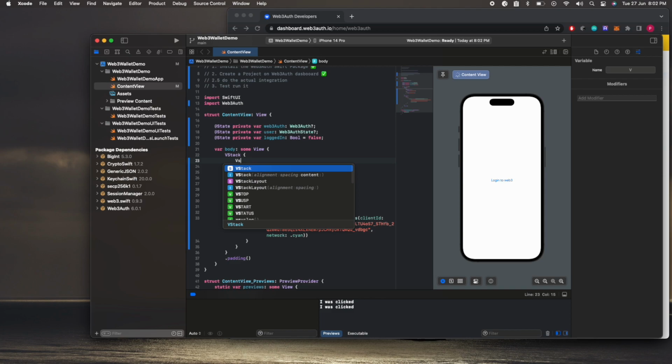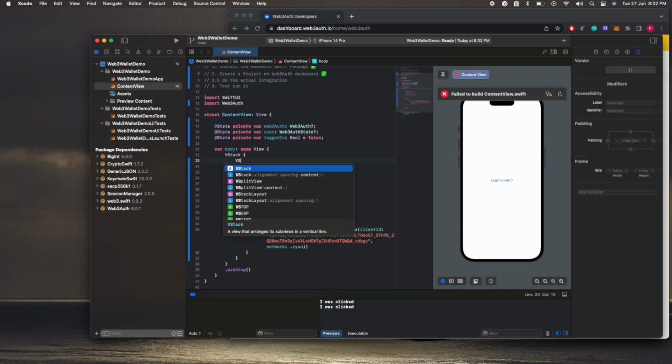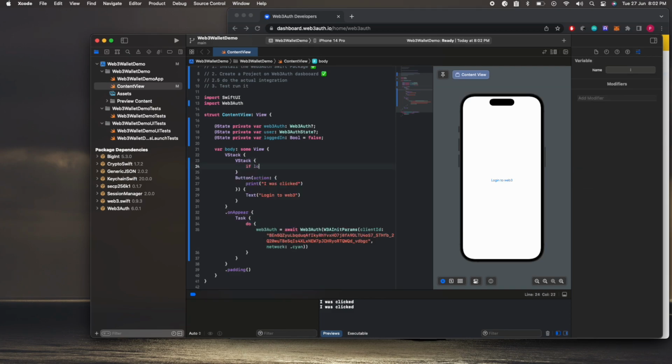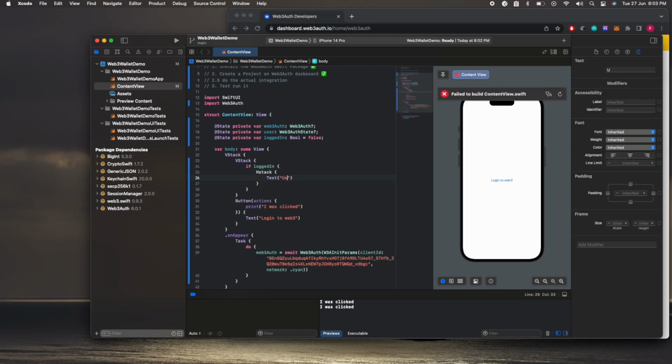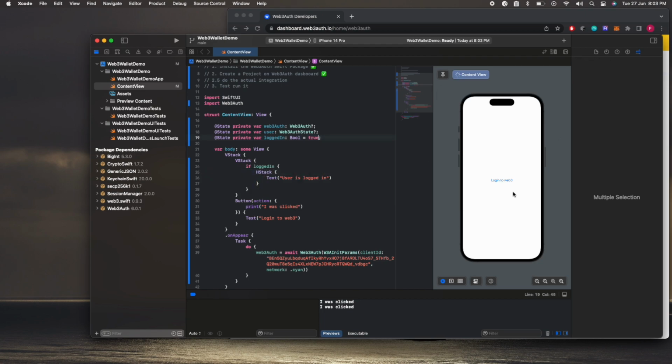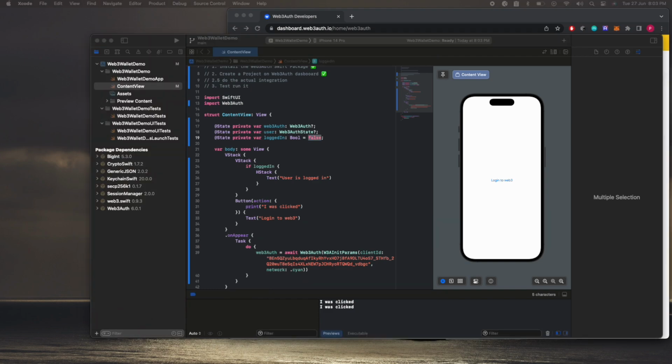Next up, we are going to define a VStack, which is basically just a simple UI to ensure that our login works. So if the user is logged in, I want to say that the user is logged in inside a text component. So if I toggle the loggedIn boolean to true, you'll see that it shows up. I'm going to revert it to false and move on.